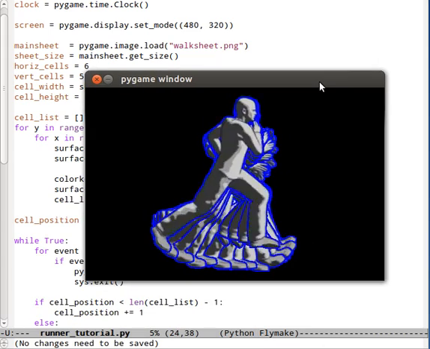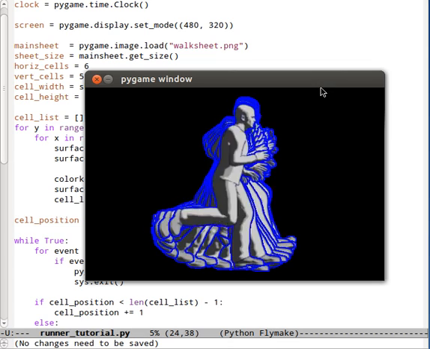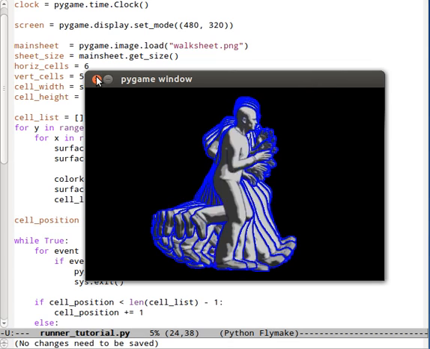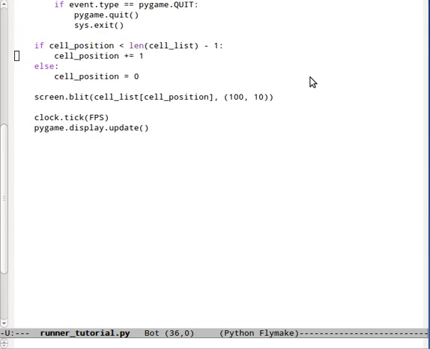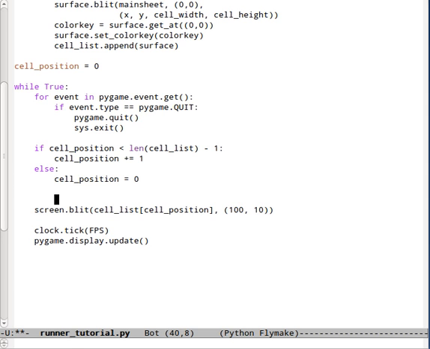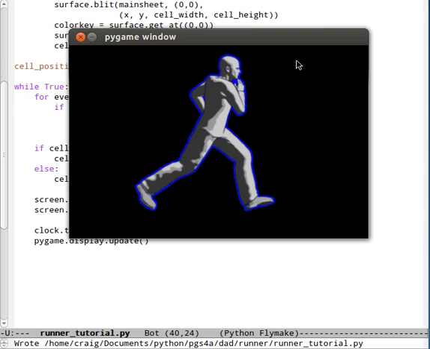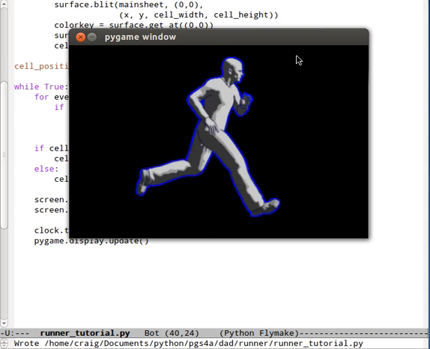So the background is now transparent, but I'm not blanking out the screen on every cycle. So I'll do that right now. So prior to putting the character, I will fill it all with black. There we have a guy cruising along on a black background.